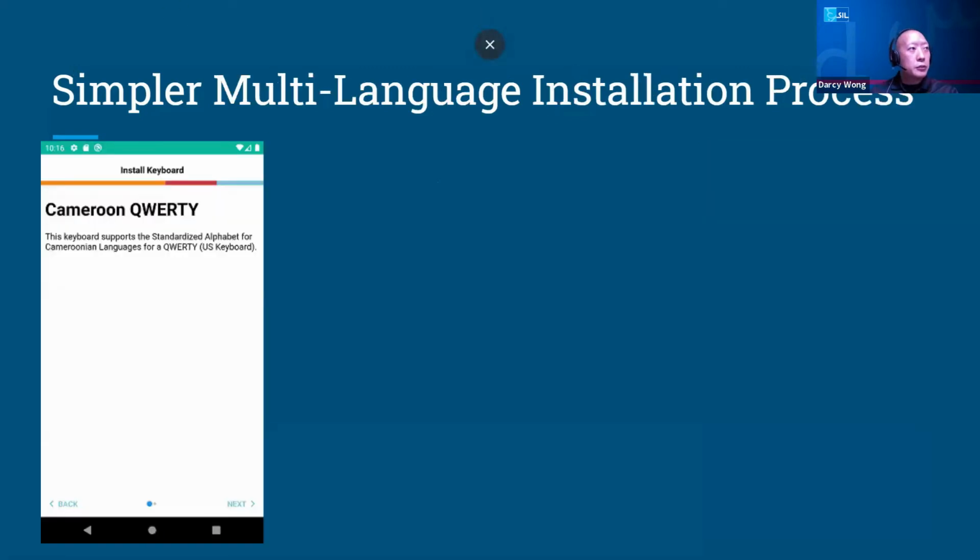Now I'll get into how we've improved the multi-language installation process. There's a few keyboards that we've released that support many, many languages, and it can be a challenge when users need to associate a particular language with that keyboard so that they can make use of the dictionaries that they want to use. This example is the SIL Cameroon QWERTY keyboard. You'll see a similar list of languages with AZERTY.